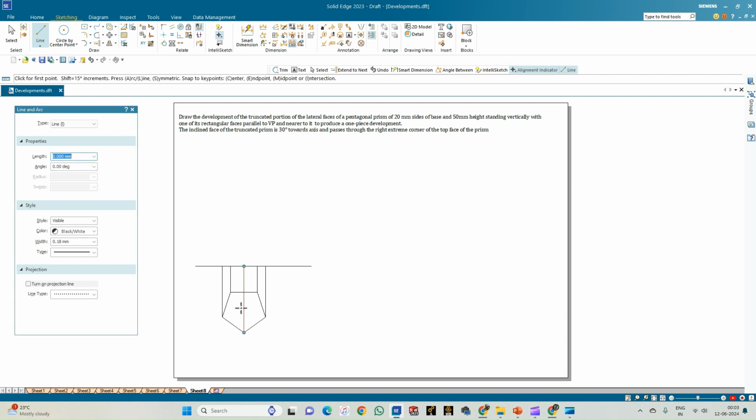So the axis will also pass through this line itself. So we'll consider constructing the axis of the prism which is equal to 50 mm and then construct the other rectangular faces.